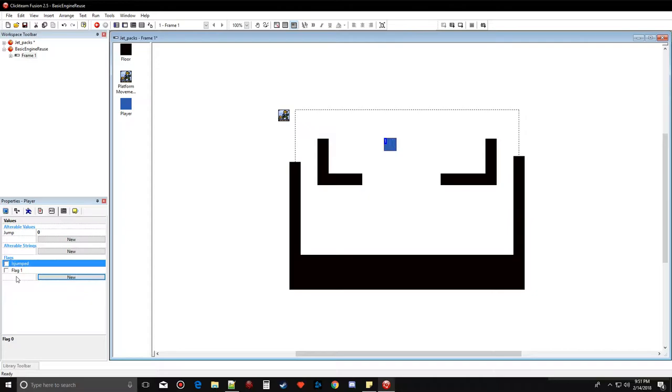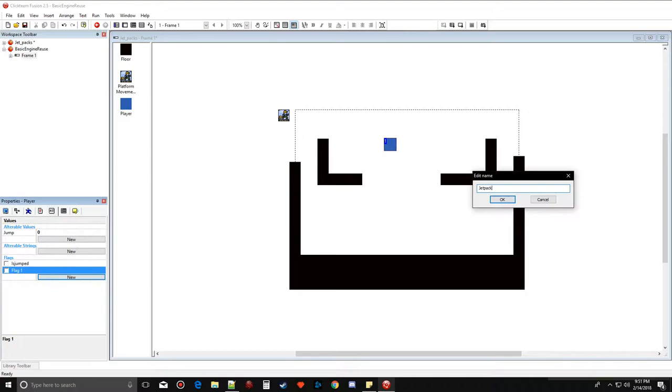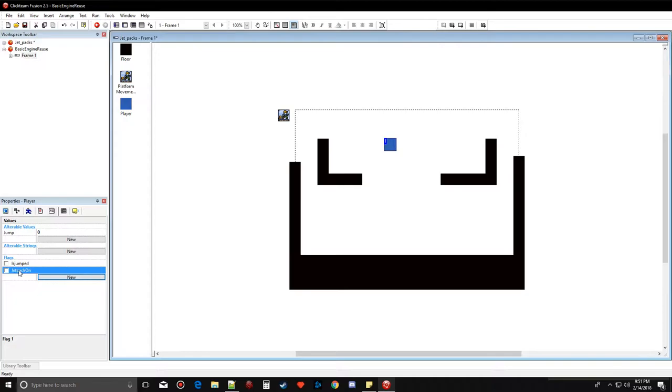Now we want the other one to be Jetpack On. Because as soon as we jump and we hit our spacebar again, we want to turn on this flag so we can start boosting around. Now since we have the two flags done, now let's go on and get the rest of the variables.